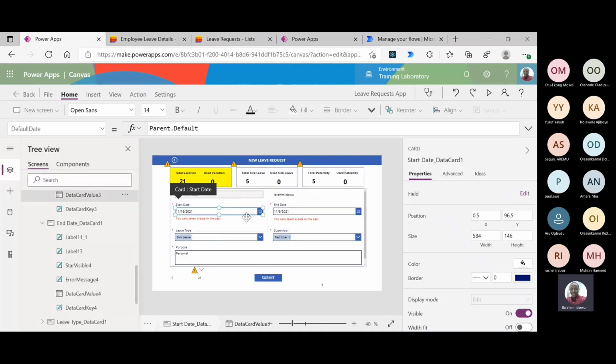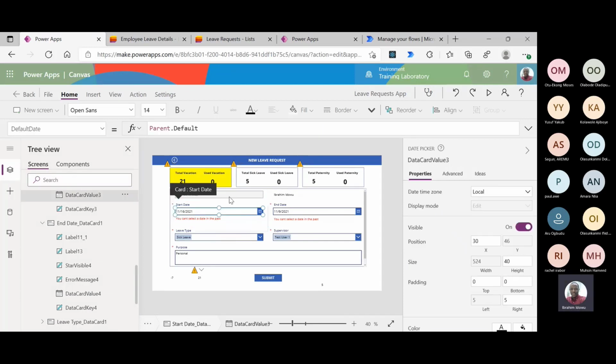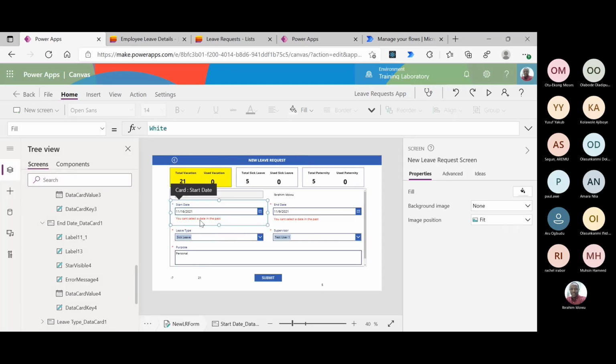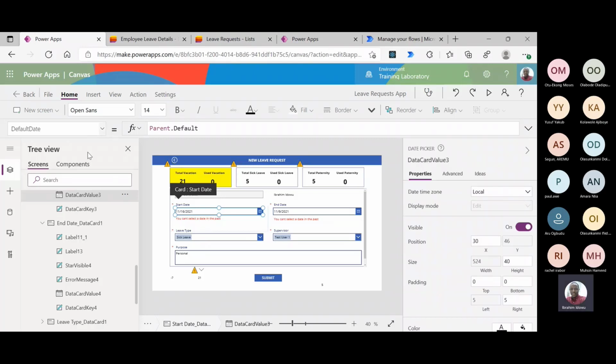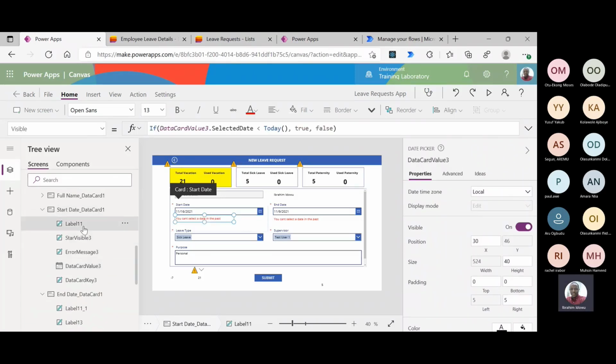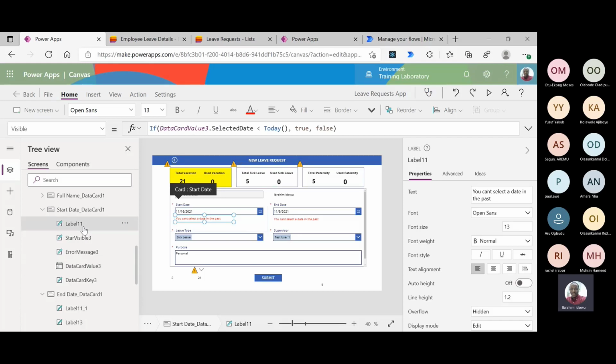So I'll go to this text, right? Okay, let me look for it. Where is it? Okay, I think this is it, label 11. You can rename it appropriately so that you are not looking for it here and there. Also, I need to copy the rule. So this is just the rule here.